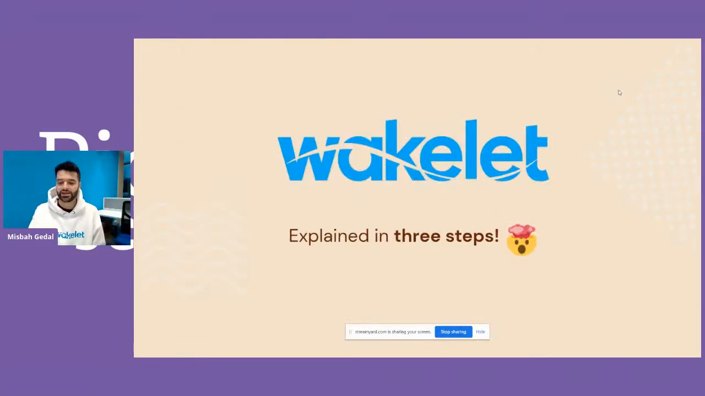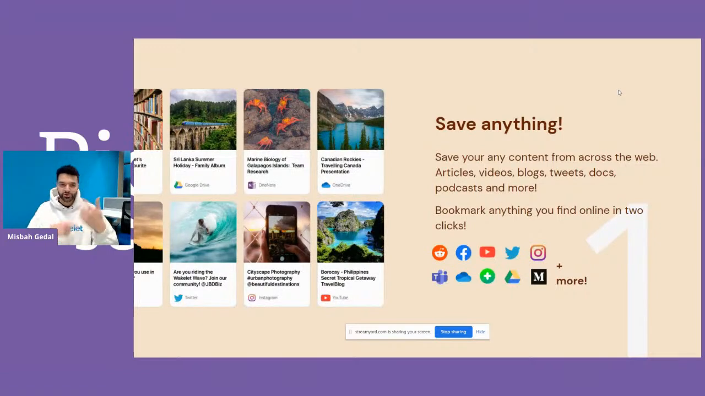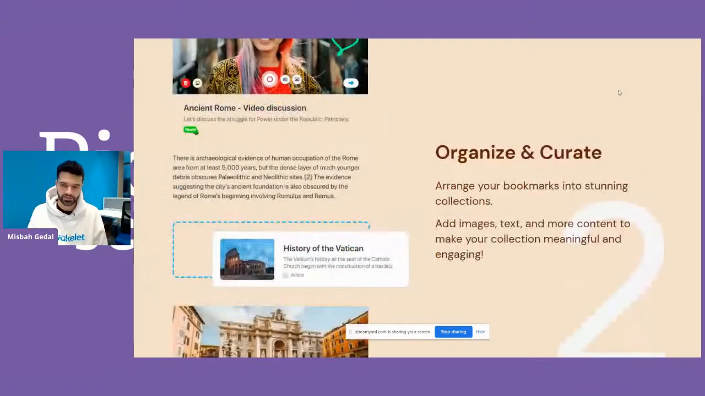So here's Wakelet explained in 3 steps. I'm going to rush really quickly through this. Step 1 is save anything into Wakelet. Anything that you come across on the web, we're talking about tweets, Facebook posts, documents, podcasts, anything that you think is going to help your students understand a particular subject can be saved to Wakelet, and 90% of the time it's going to embed into Wakelet as well. I'll show you all of that in just a few moments.